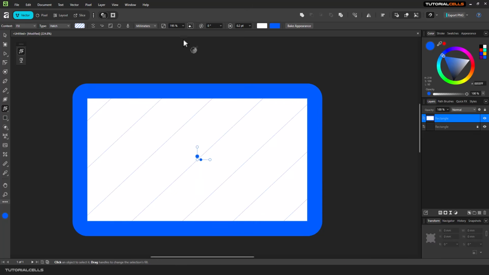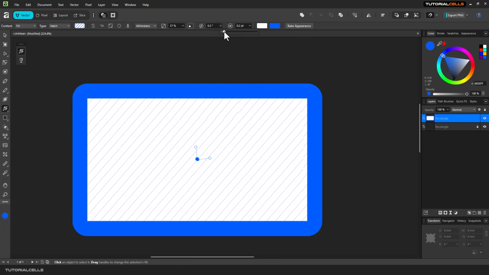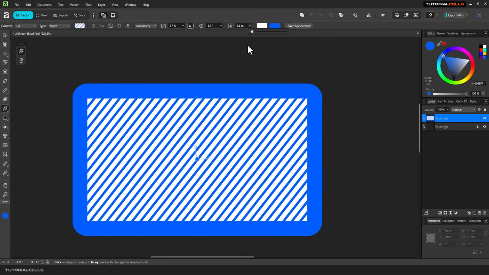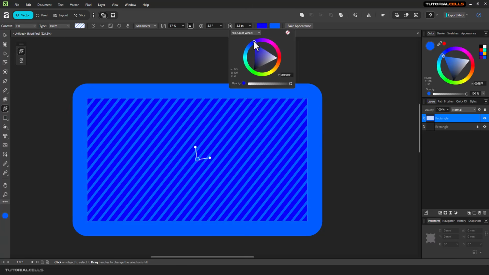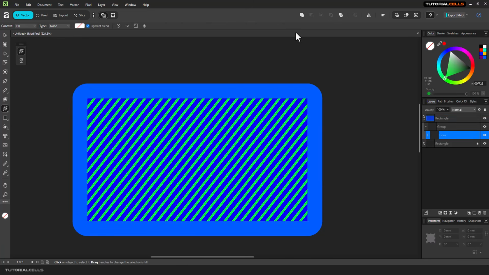Nice. You can see you can change the spacing of the hatch. You can change the rotation of your hatch. You can change the width of your hatch, something like this. With this color, you can change the base color, and with this color, you can change the hatch color. And if you're satisfied, you can bake it. And you can see these lines are appearing here.